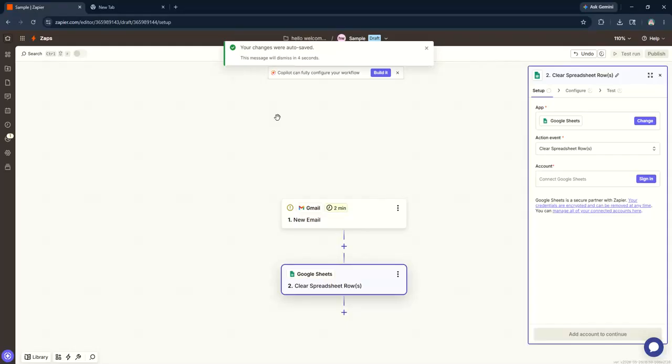Finally, don't forget to name your Zap and turn it on, using the toggle at the top of the page. This ensures your automation is active and running. With everything in place, your Zap will automatically perform the actions you've set up whenever the trigger event occurs.